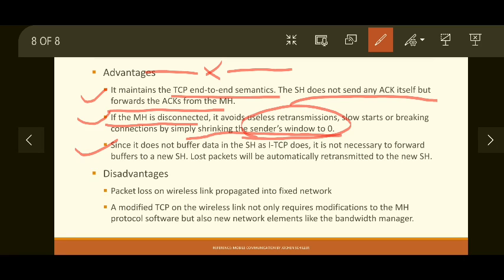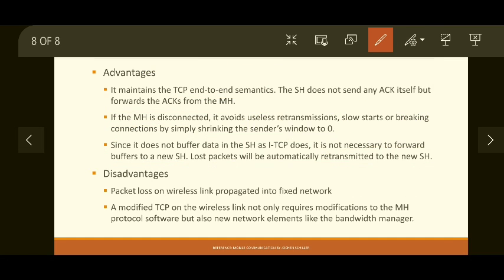Okay, since it does not buffer the data, that is the second advantage. It does not buffer the data in the supervisory host as ITCP or snooping TCP does. So it is not necessary to forward buffers to the new SH. ITCP requires transfer of state as well as socket to the new foreign agent. That is not required here because no data has been copied by the supervisory host. Lost packets will be automatically retransmitted to the new SH by the correspondent host. Now it is the responsibility of the sender to retransmit the packets. So no transfer of state or transfer of socket is required in this MTCP. So these are some of the advantages.